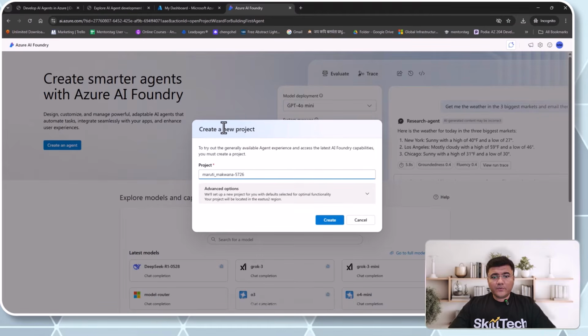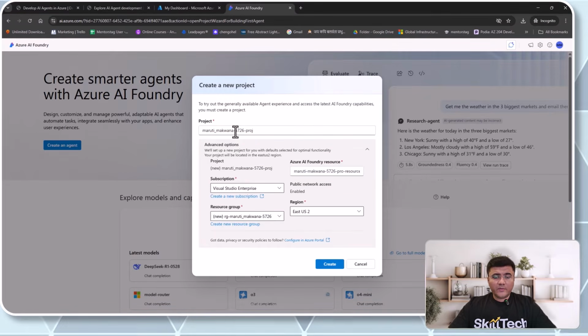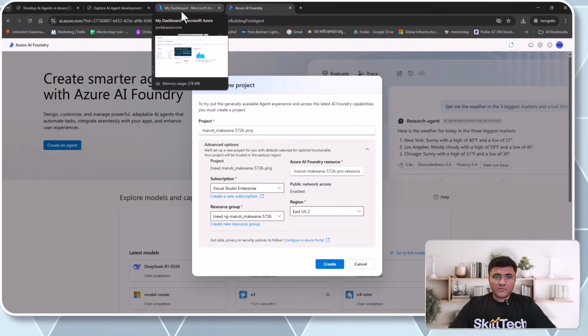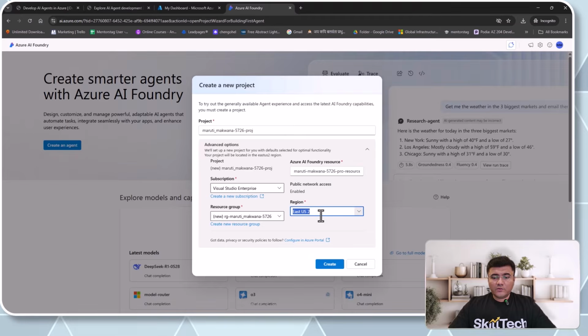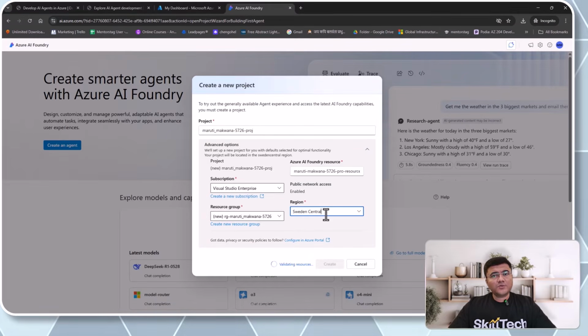It's asking me what project name you want to give for this. This is my practice that I always add proj at the end of the project name. So I'm just choosing proj with whatever name they have given me by default. And then it is telling me that this is going to create an Azure Foundry resource in my subscription, which is obviously going to create all the resources in my Azure portal. Which region do I want to choose? Well, for the agentic development throughout this course, I mostly prefer Sweden Central or East US 2. These are the two different regions which we will prefer. And the resource group for this is going to be this one.